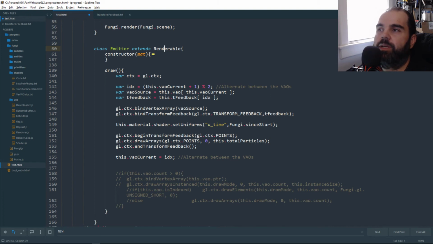So we're going to get the next VAO. So if we're at 0, we want to get 1. If we're at 1, we want to get 0. Essentially, it's basically saying which one is the one that we're going to write to. So our current VAO is where we're going to read from. The other one that we have, we want to use as our write. So one's a read buffer, one's a write buffer.